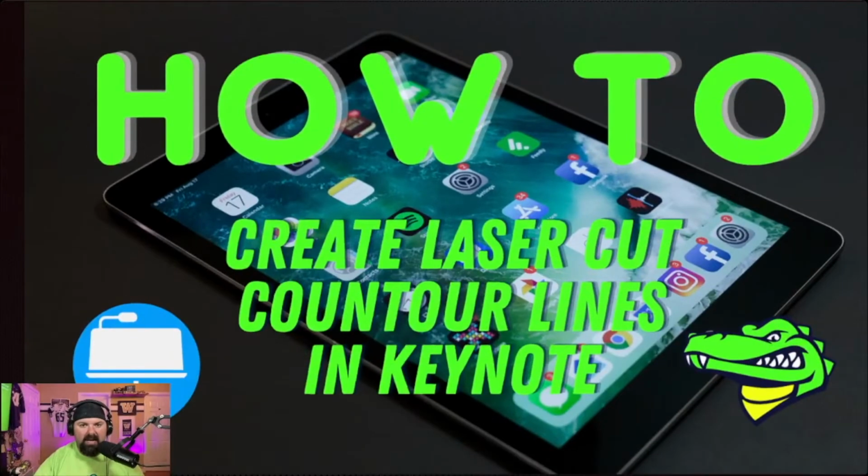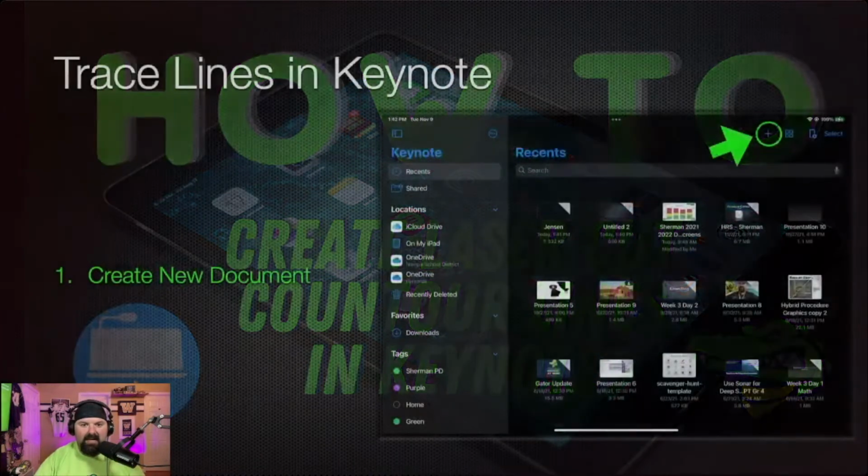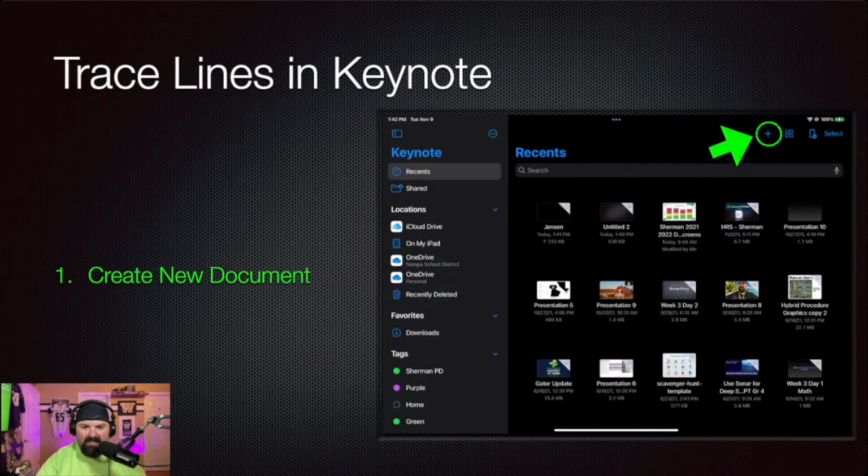I'm going to take a couple of minutes here to show you how to create laser cut contour lines in Keynote for your STEM project. Now, the first thing we are going to need to do is create a new document in Keynote. You're going to do this by hitting the plus in the upper right-hand corner.